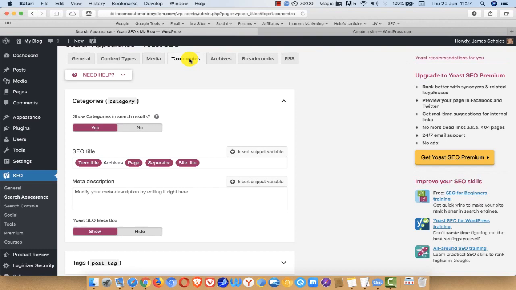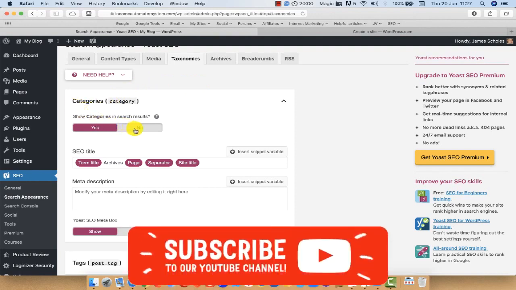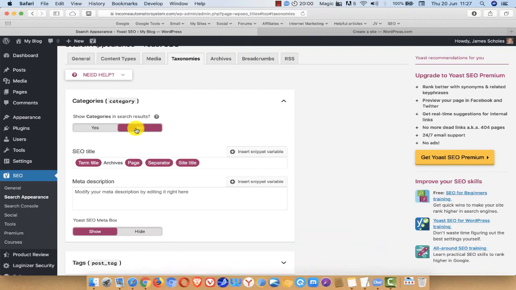And then go to taxonomy. I'm not sure if I'm pronouncing that right either. I don't know how to pronounce a lot of these words. I'm sure somebody will correct me in the comment section down below. But yeah, what we want to do, we want to turn this to no. And the reason for that is because a lot of times your category pages are going to show duplicate content, which can negatively affect your search ranking.